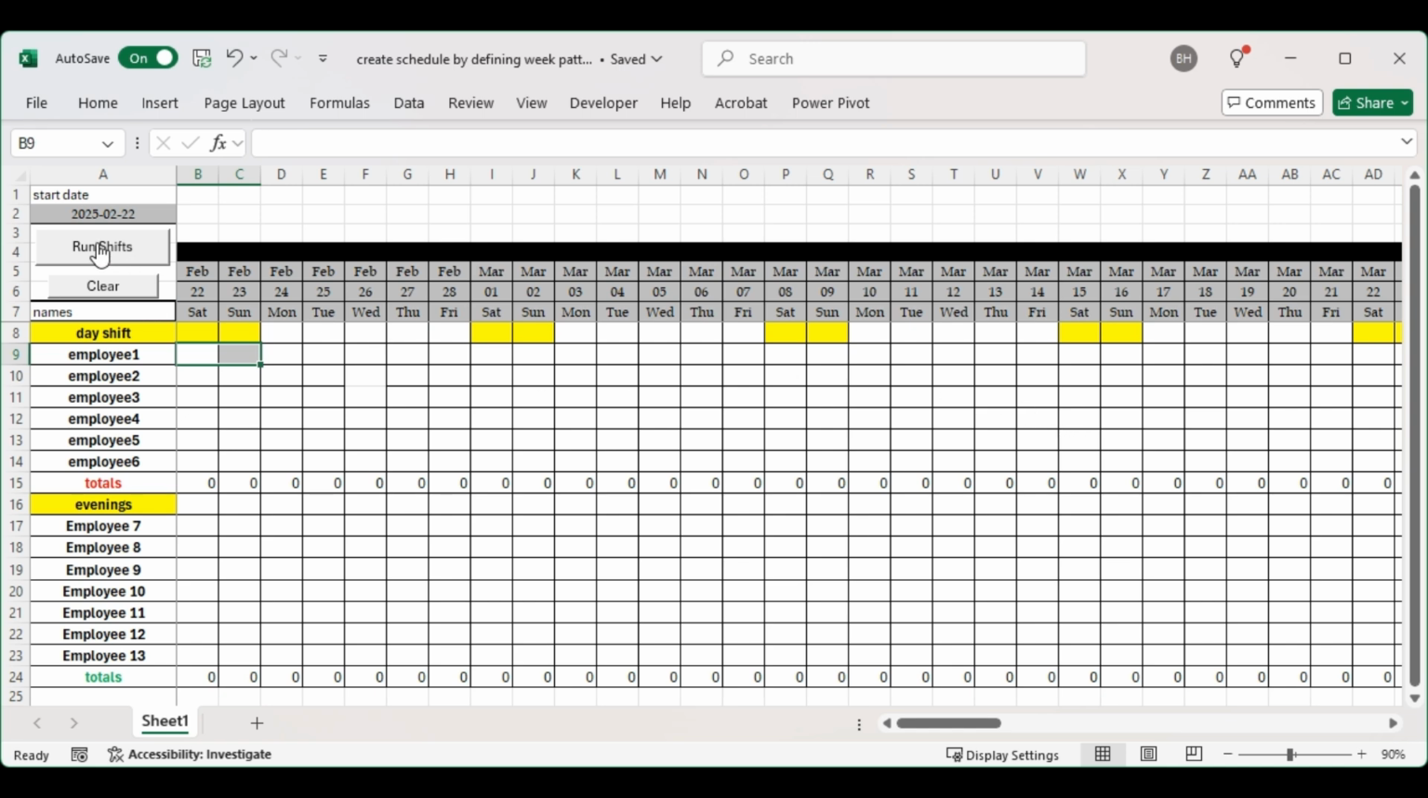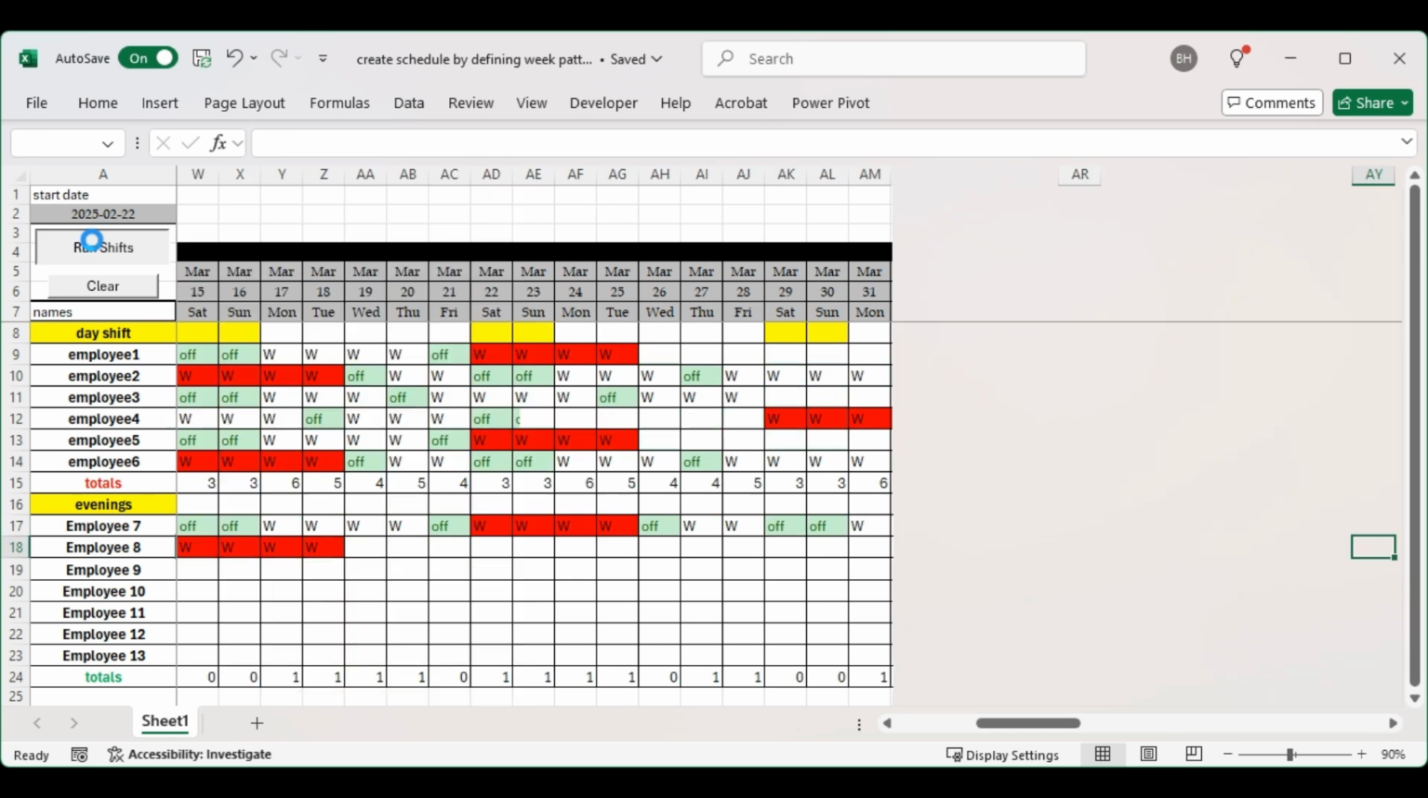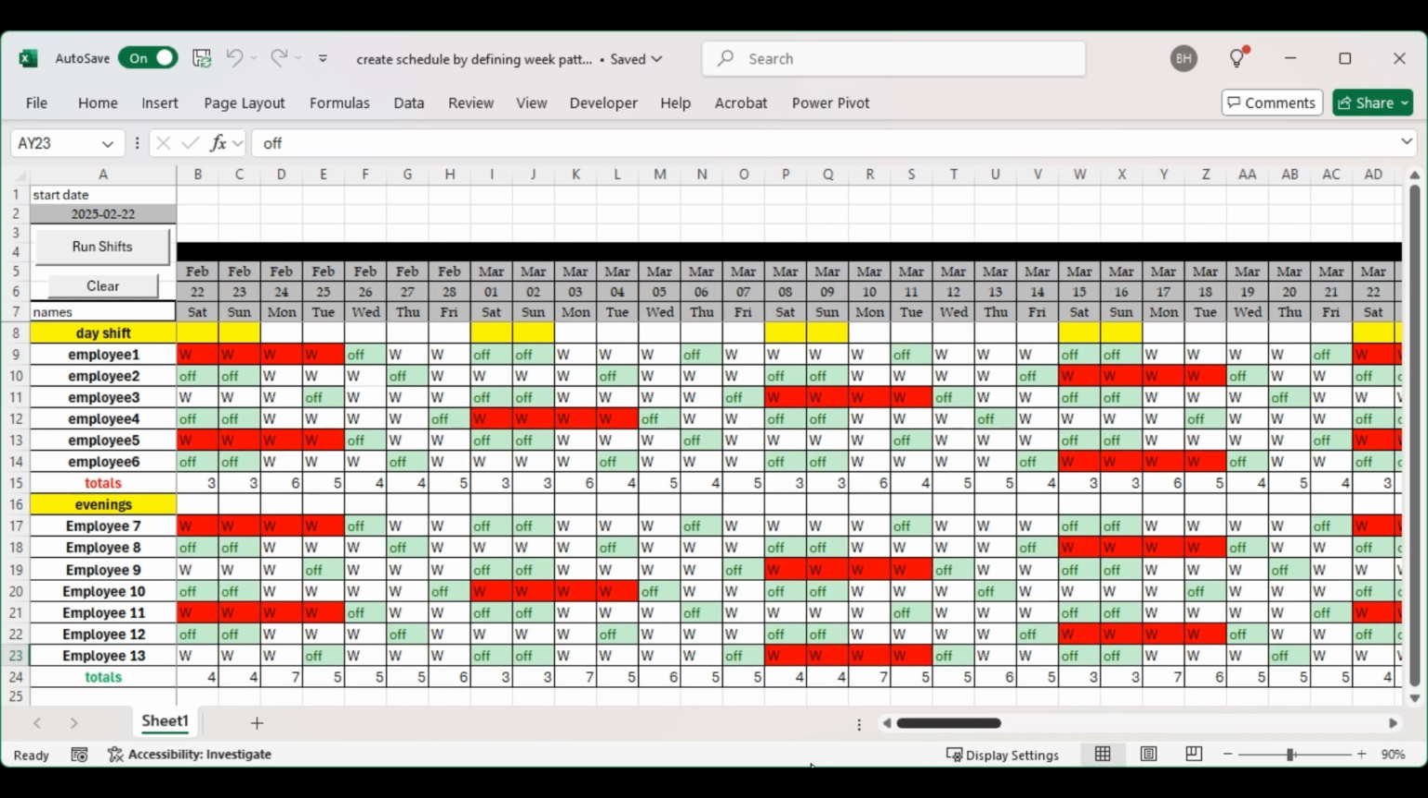So let's run this. So let's bring it back to the beginning. And so employee one, the week one is here. And then you can see that they have the other weeks after there. But in employee two, the week one is the last week. And in employee three, the week one is the third week. And the week one is the second week for employee number 4.